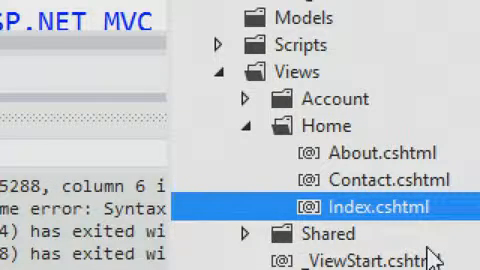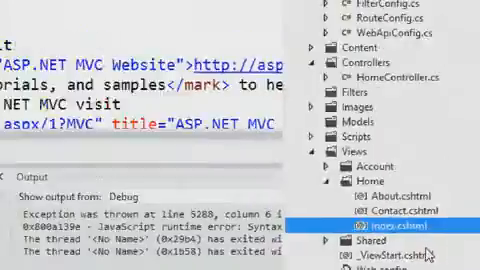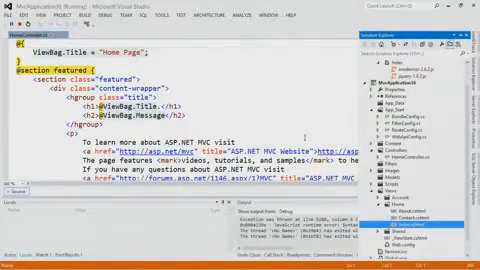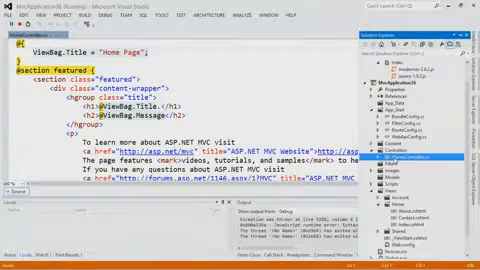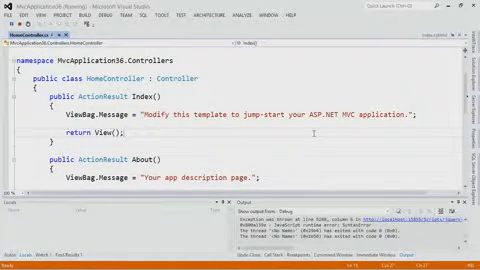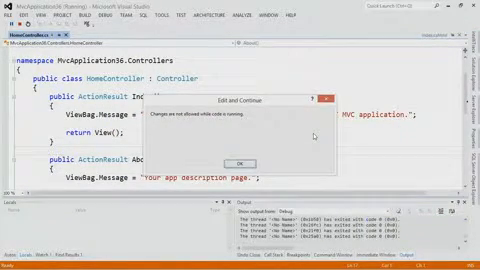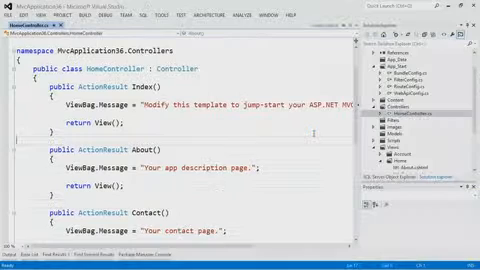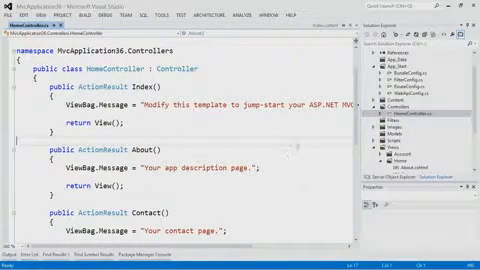Here, indulge me for a second. Yes. Go ahead and zoom out. Yeah. And go over into your home controller. Okay. Make a new function and call it foo. All right. Public action result foo. All right.